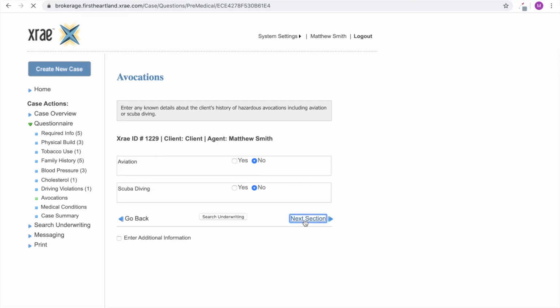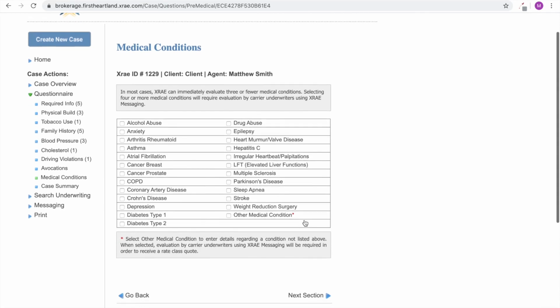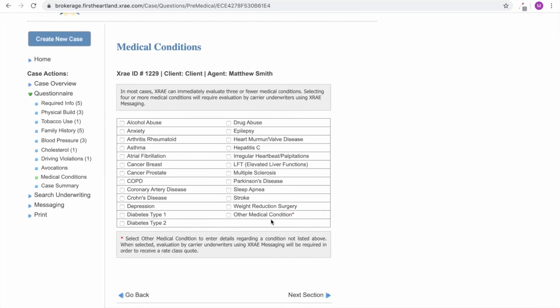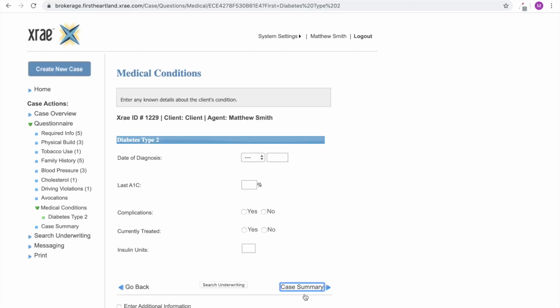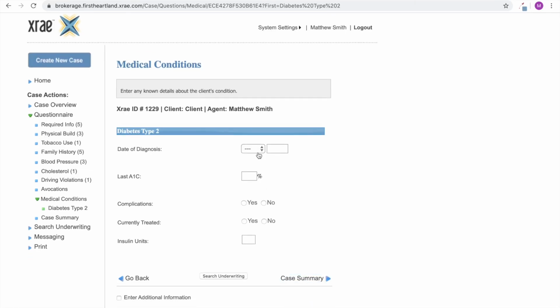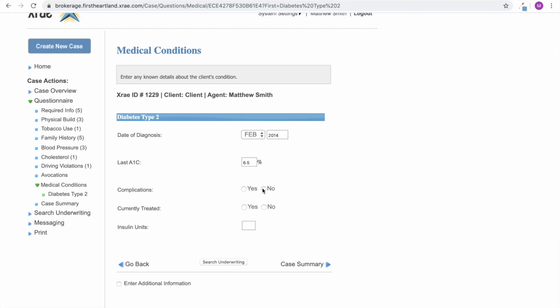Next section. All right, different things about your clients, different medical conditions. Let's say they've got type 2 diabetes. Nothing else, but they've got high blood pressure and type 2 diabetes. We'll leave that. All right, date of diagnosis. We'll continue with the trend, February of 2014. And last A1C reading, we'll say 6.5. That's a pretty good A1C. No complications. It's currently treated, yes, and he takes 20 units of insulin.